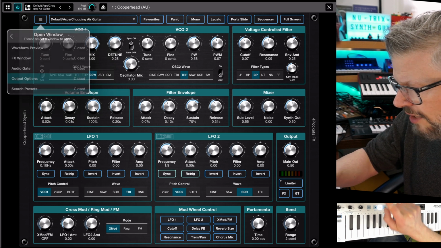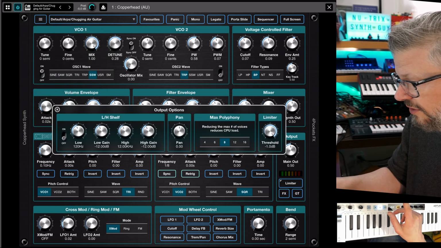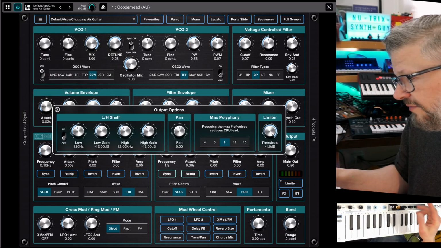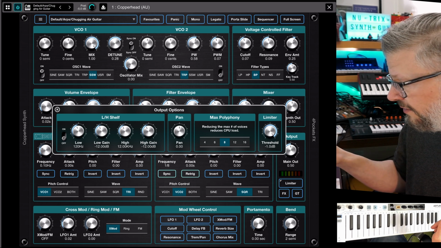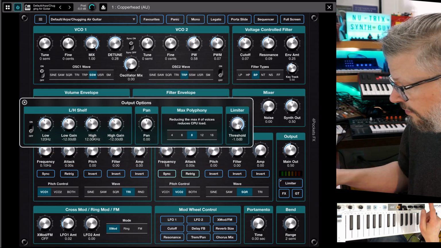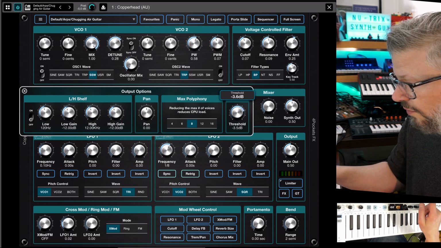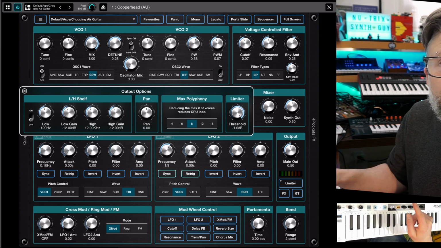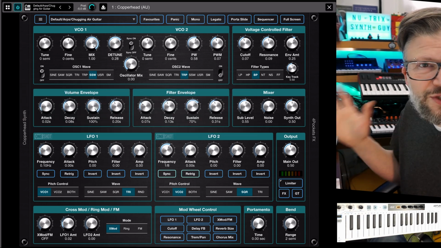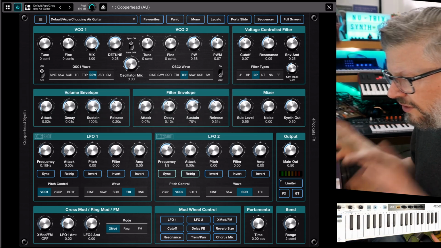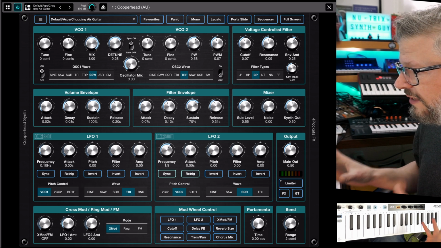You have the output option, low and high shelving EQ, a pan, polyphony, we just talked about it earlier, and the limiter. We have the limiter here to turn it on or off, but this is the window where you actually decide where it's going to limit. What's the threshold for the limiter? So that's all the extra stuff that is not always obvious on the screen. Now, if you go back to the screen itself, it's fairly simple.